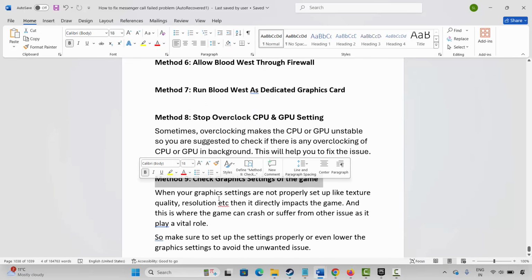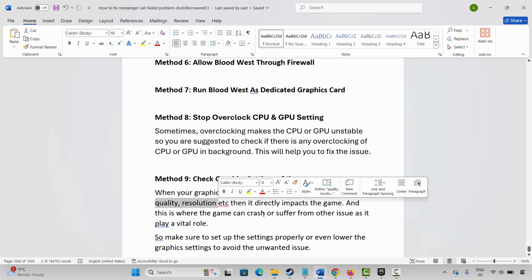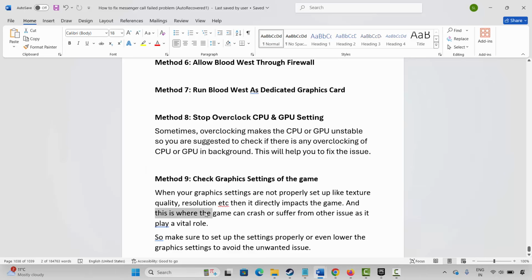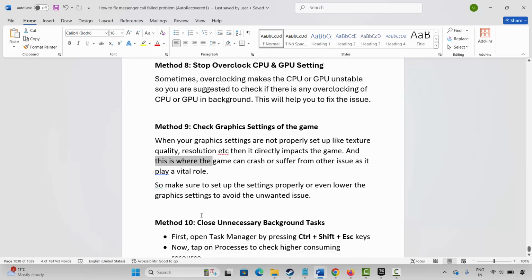Next solution is to check graphics settings of the game. So when graphics settings are not properly set up, like texture quality, resolution, etc., then it directly impacts the game, and this is where the game can crash or suffer from other issues. So make sure to set up the settings properly, or even lower the graphics settings to avoid the unwanted issue.